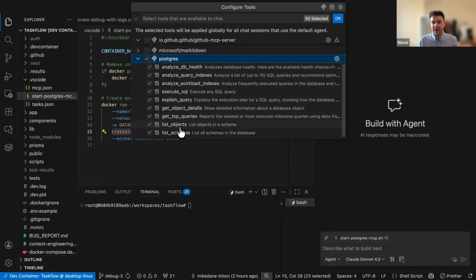Now, one thing I will point out, this MCP server is very powerful. It can run SQL, it can do pretty much anything to the database.